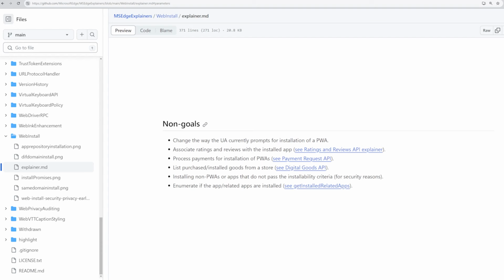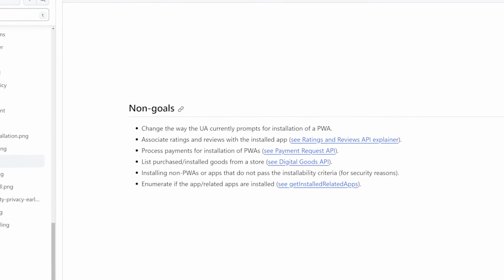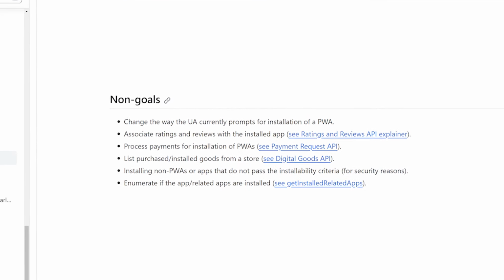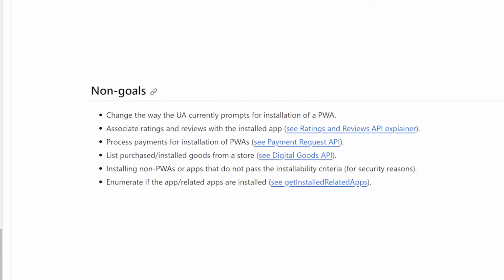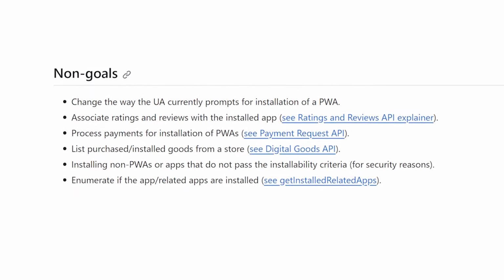That's right. And non-goals for this initiative are to associate ratings and reviews with that application, to process payments, to list purchased, installed goods from the store, and so on. So I'm thinking Microsoft is building a store for web apps, which is something that doesn't really exist.